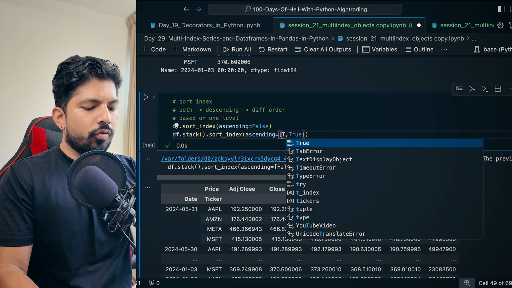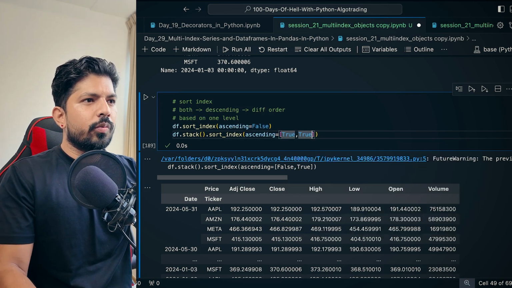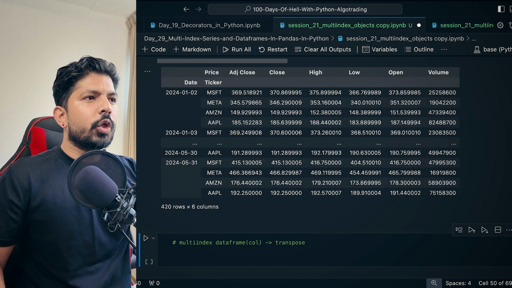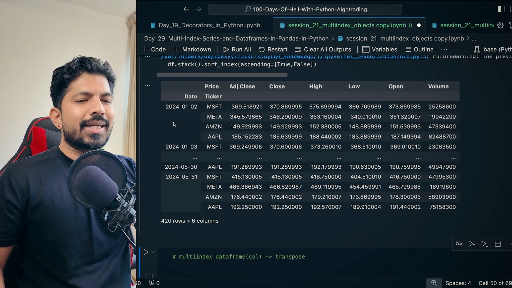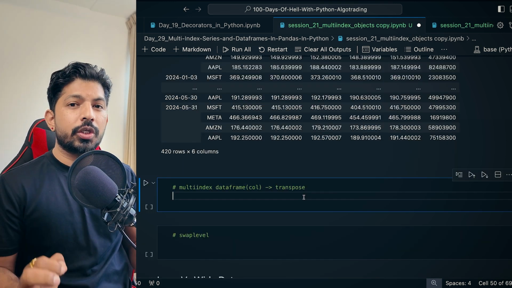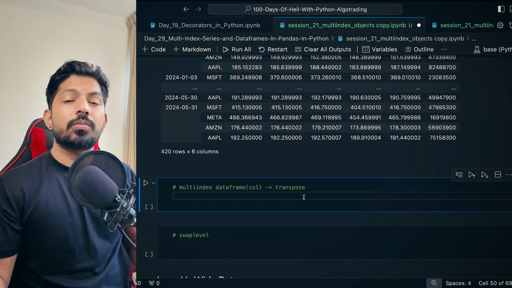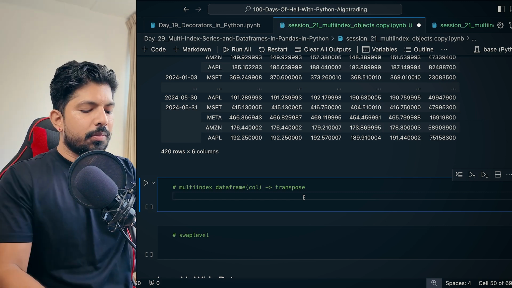So from false to true, and from true to false, right? And when you hit shift enter, you will see that the level 0 index is same, but the level 1 index has been sorted in the descending order, right? You also have the option to transpose. Transpose means the index will become the columns and columns will become the indexes. Let me show you how.